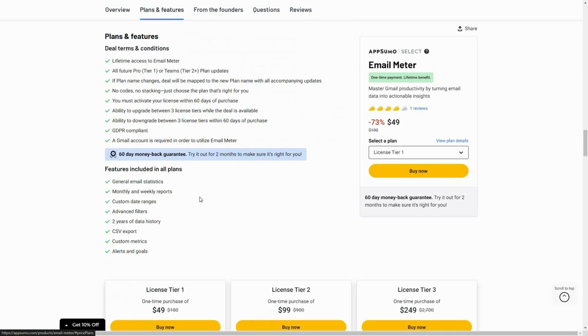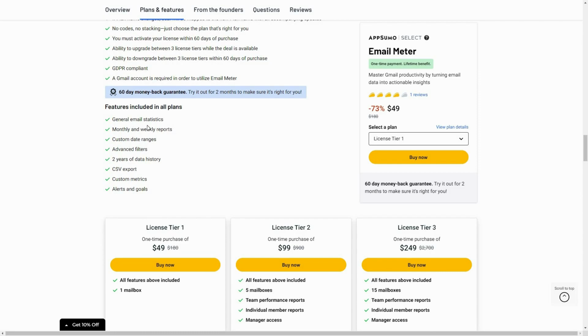Now let's have a look at all the plan and features. You will get the general email statistics, monthly and weekly reports, custom date range, advanced filters, 2 years of data history, CSV import. You can set custom metrics. You can also get alerts as well as you can set goals.